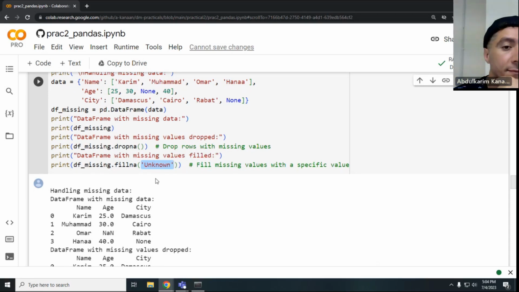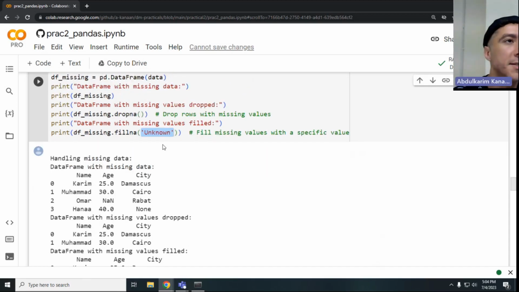Okay? Of course, not unknown. Unknown doesn't resolve the issue. This is just an example to show you, and it already says here, fill missing value with a specific value, but not unknown. This is just to show you there's a function called fillna. Like dropna, there's fillna.